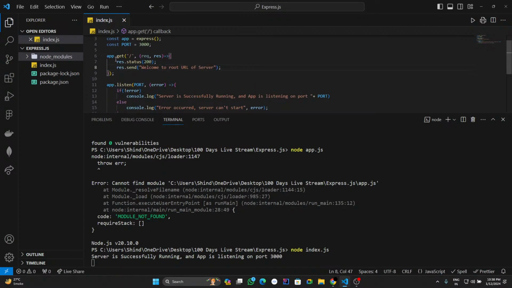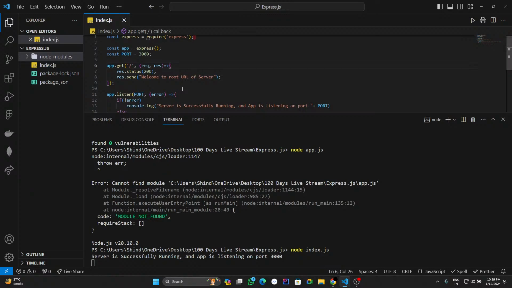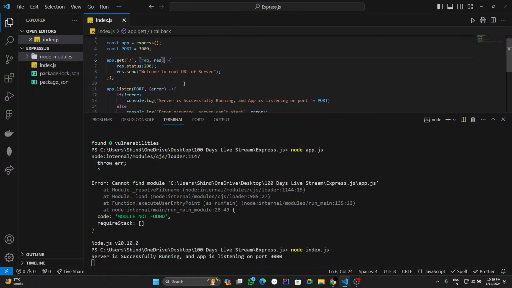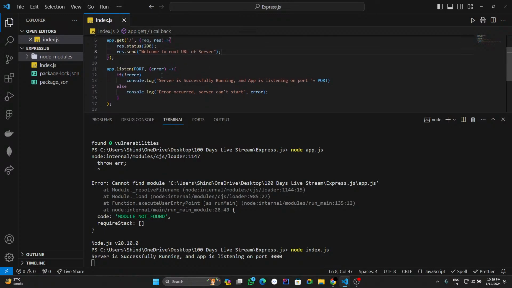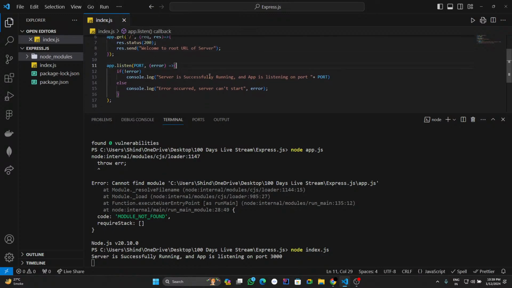Okay. So app.get, request, response, response status 200, welcome to root URL of server. App listens on port; if error, server can't start. Otherwise, server is successfully running and app is listening on port.